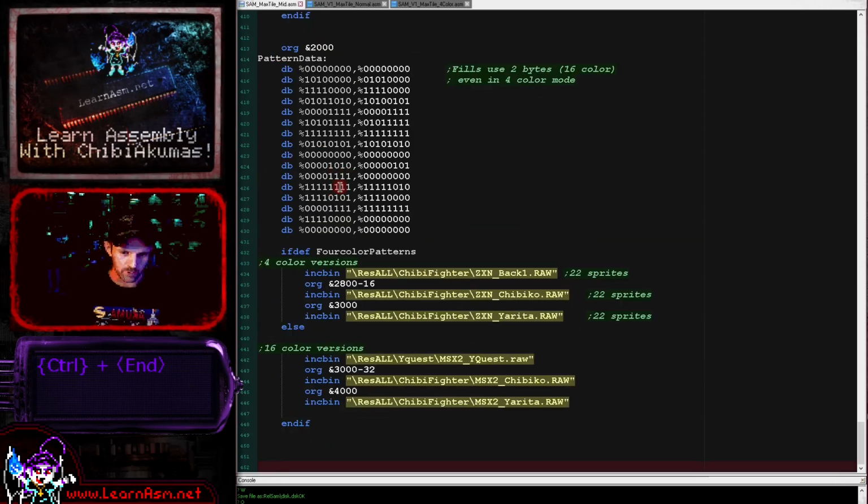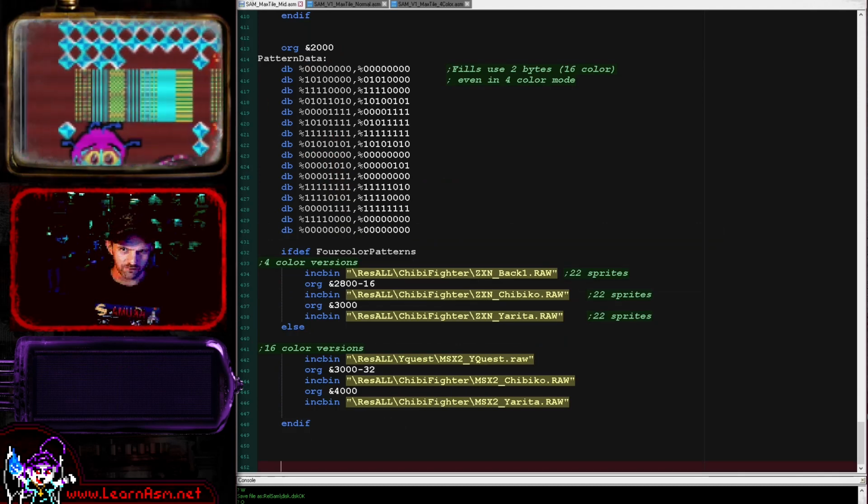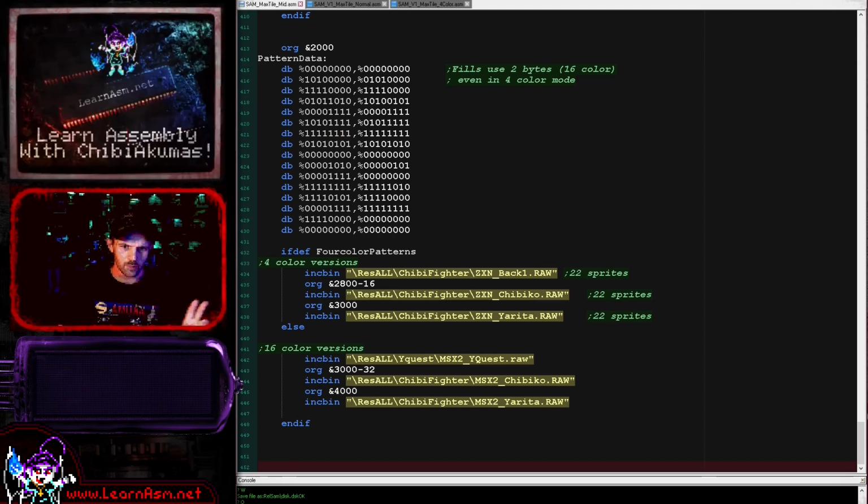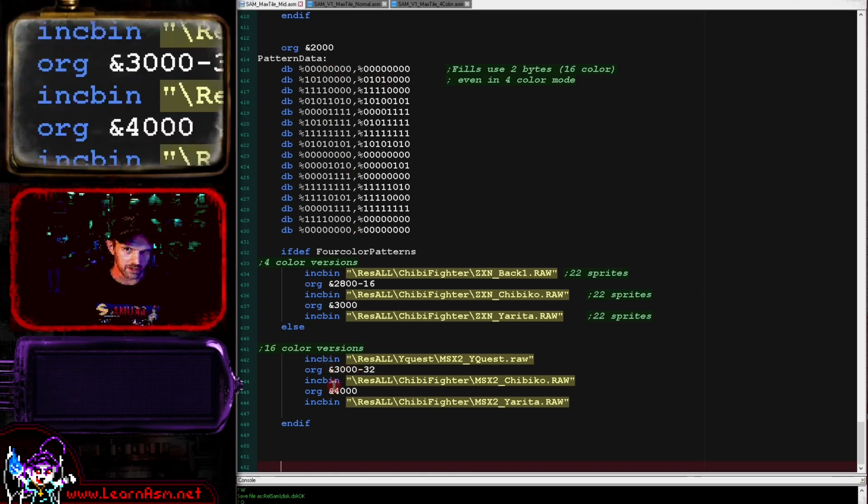Now at the end of our program data here, we have the bitmap data. Now there's a special kind of tile which is solid fill tiles, and these just use 2 bytes and they repeat them every other line to create a kind of checkerboard effect. So those are 16 colors, so they just use 2 bytes. However, the other tile patterns in 16 color mode use 32 bytes each.